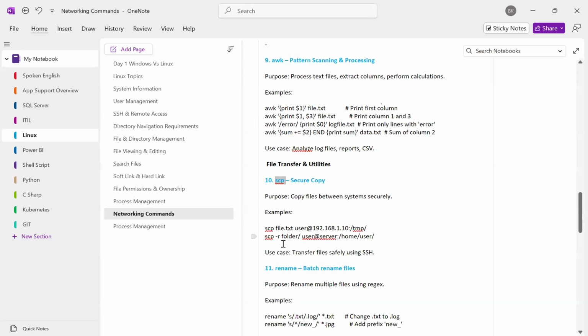The cp command we use for internal purposes. In the same server, we can copy files and directories within the server. If you want to copy to another server outside, we use scp. So this is the syntax we follow.